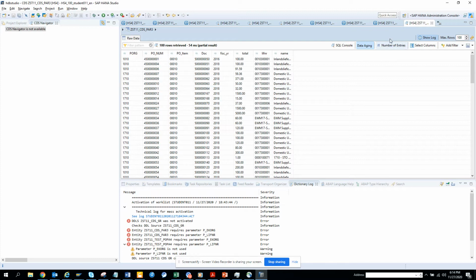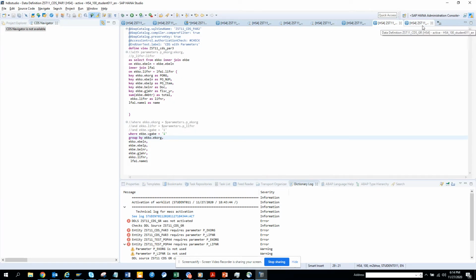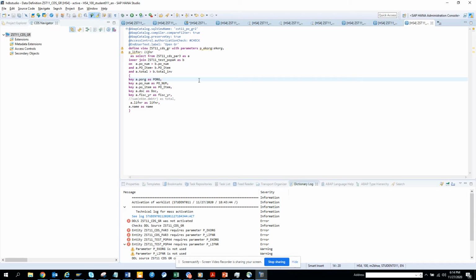Now my next requirement, which we are going to build, is anything that has the goods receipt minus the invoice receipt is more than one, where the amount is more than one. So in these cases, how can we get those? Here it's pretty simple.